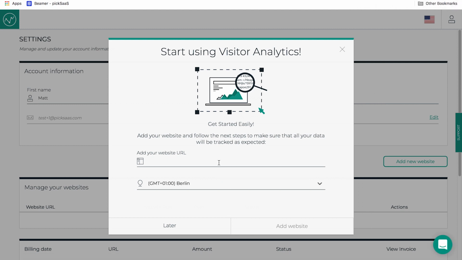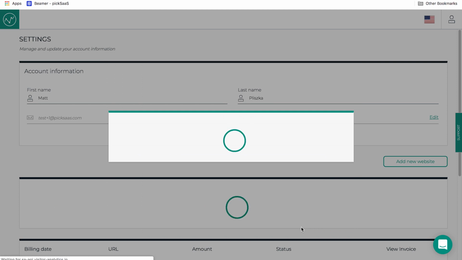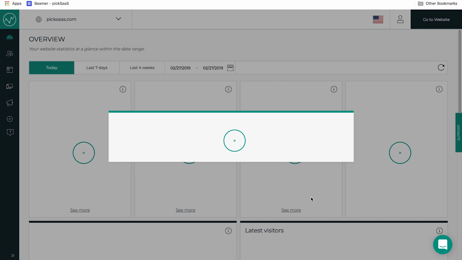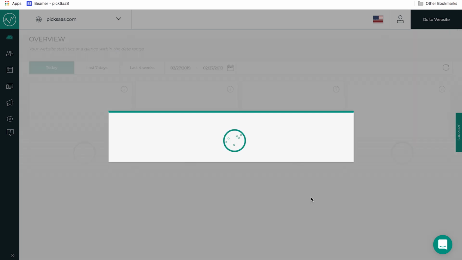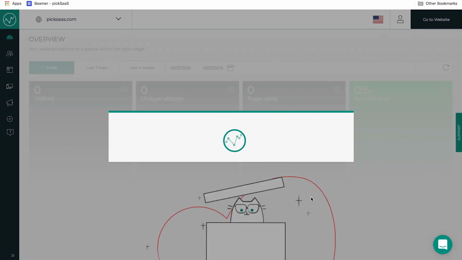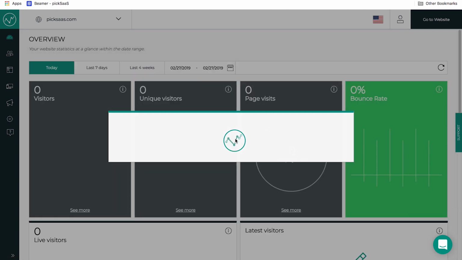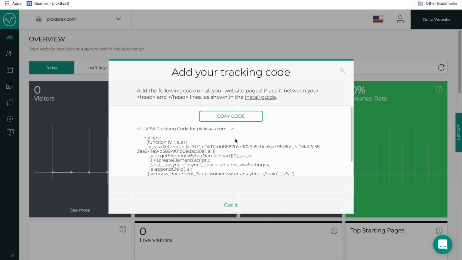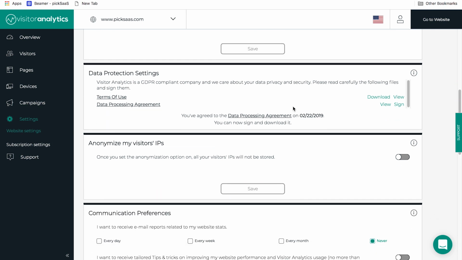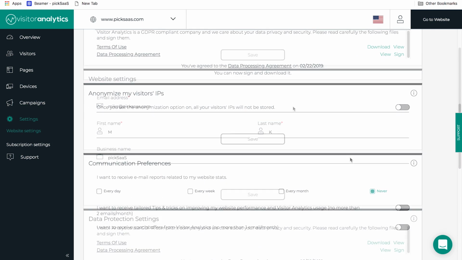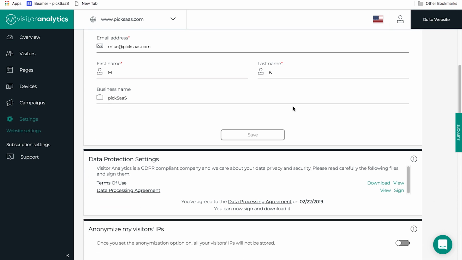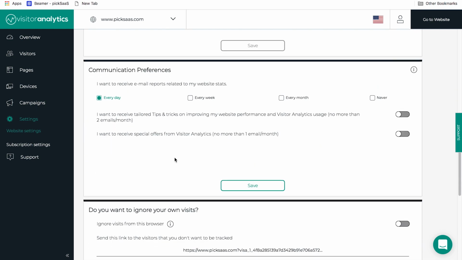Then you need to add your website's URL, otherwise you won't be able to get any data on your website's performance. Even if you're still afraid that you will get lost in all the information about your website, Visitor Analytics ensures you will not by sending you email tricks on how to read and understand your analytical tool. The next step you're encouraged to do is to set your preferences in your account settings, where you can manage and update your account information like name, passwords, websites you want to add, and billing information.